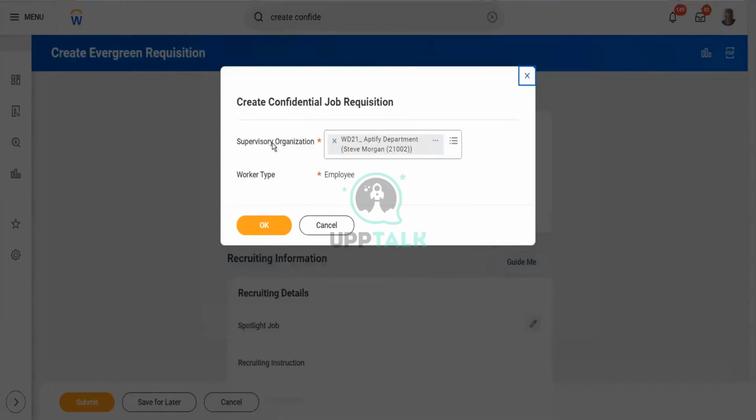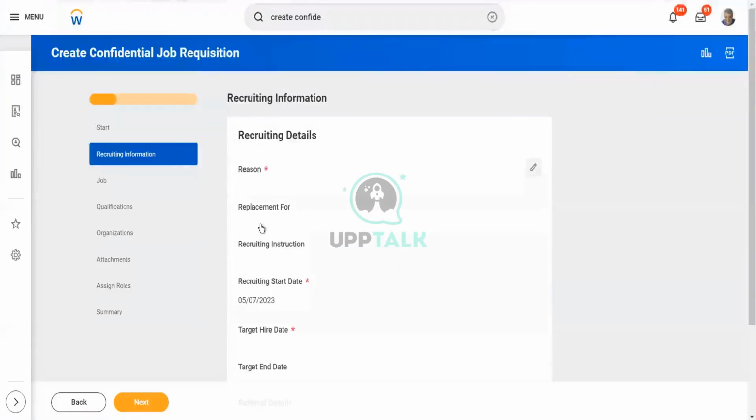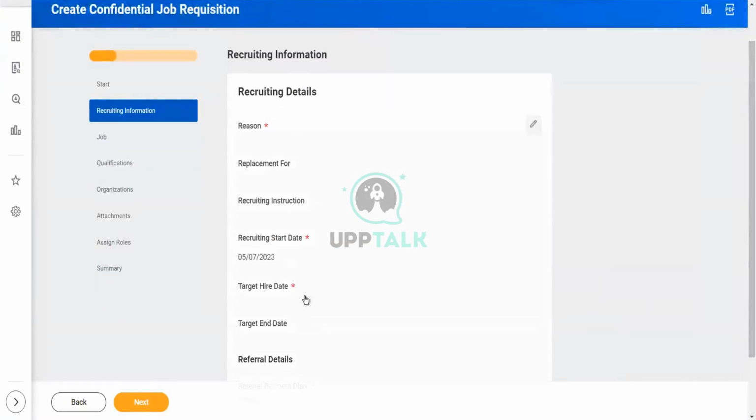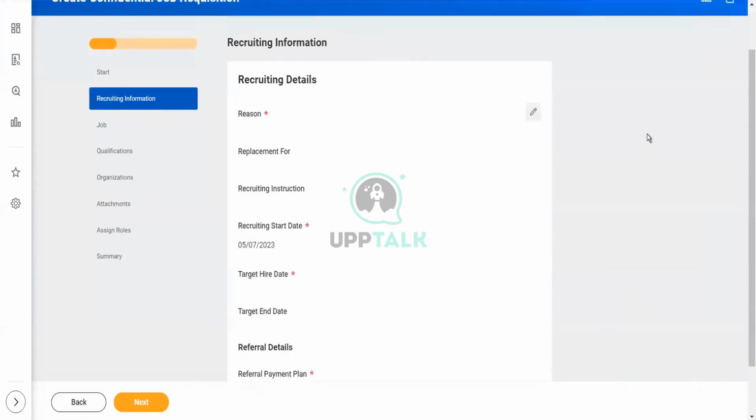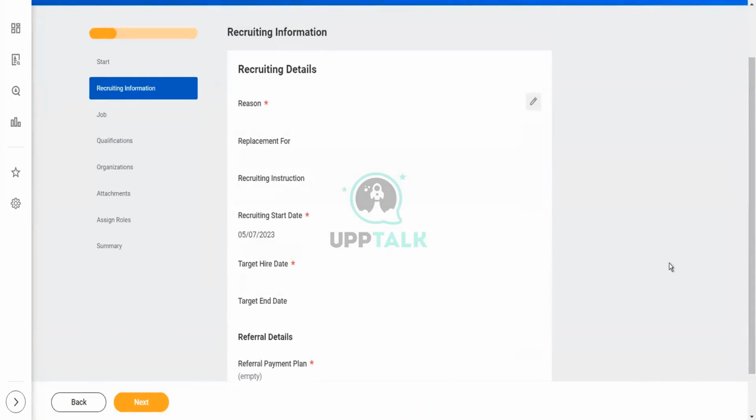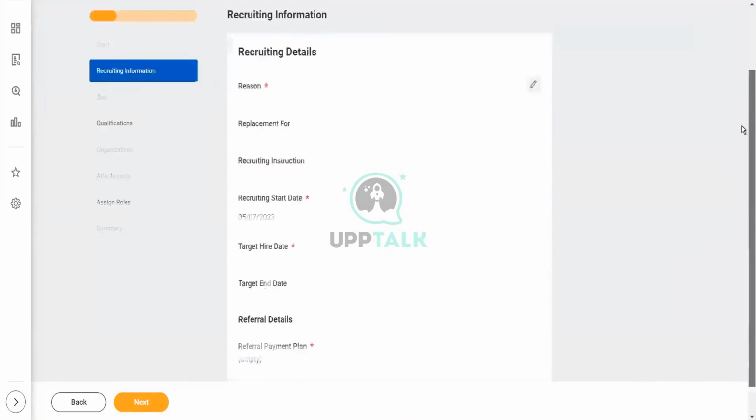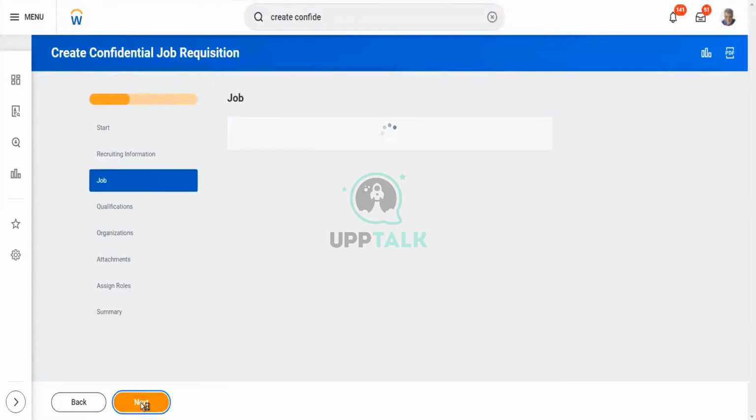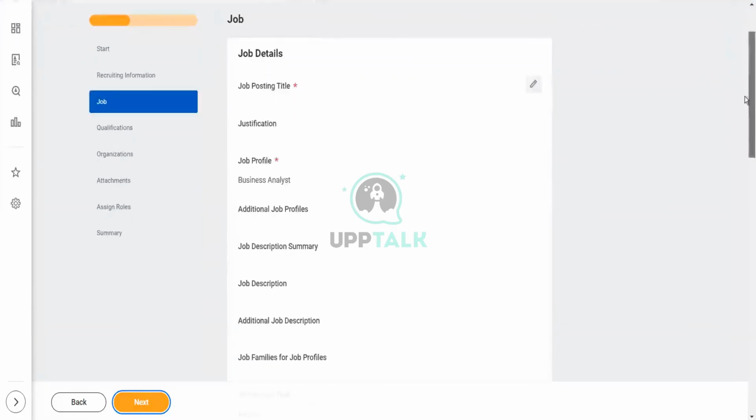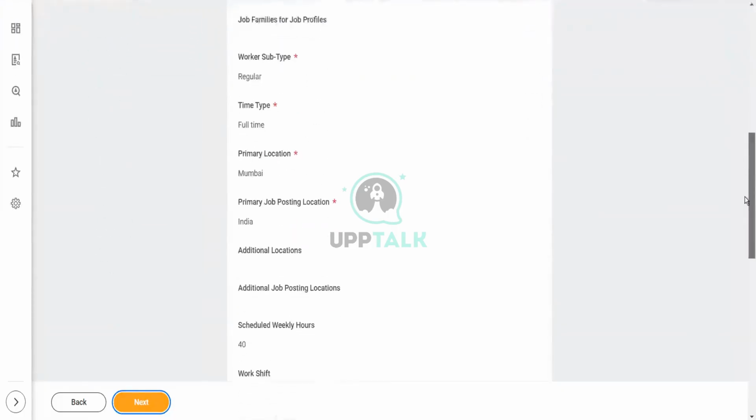That's right. It definitely asks for supervisory organization and worker type. Then it has the reasons. See again, number of openings is not mentioned here because we don't do bulk hiring. We don't hire multiple CEOs. We don't hire multiple directors. That's why we define the reason. Recruiting start date, target hire date, director of payment plan. Then the job details: job profile, time type, primary posting.